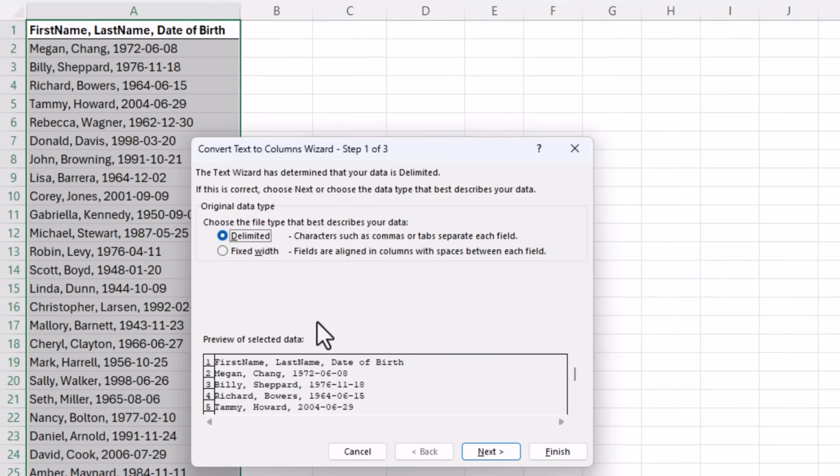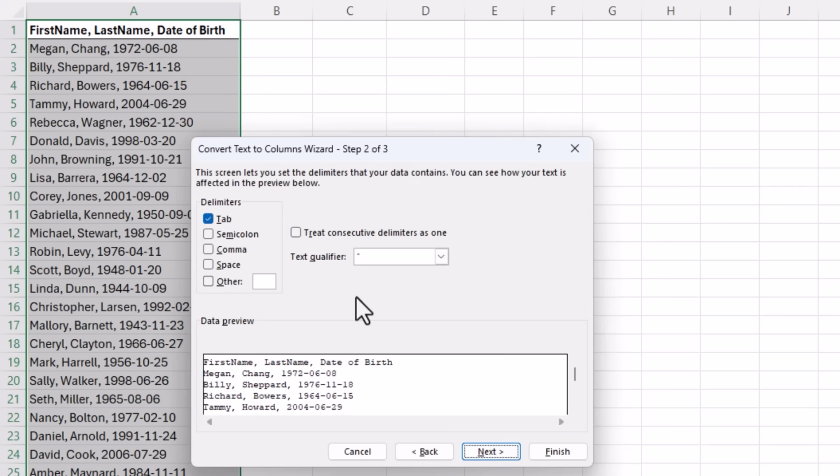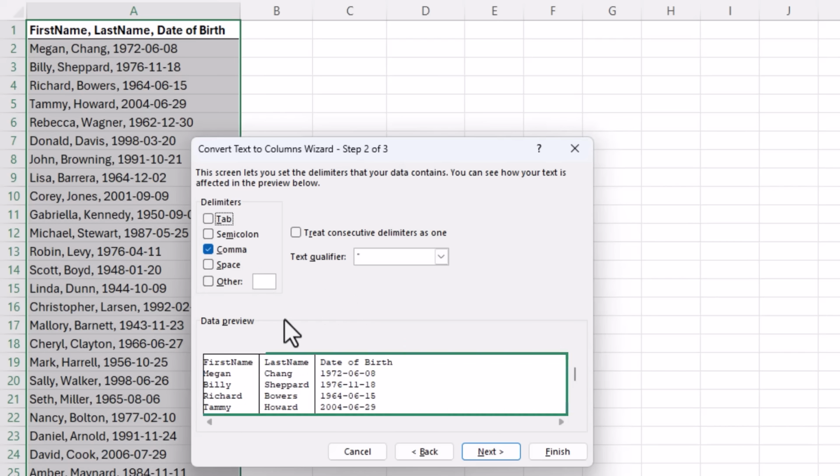And in the first step, you choose how to identify the columns, either by delimiter or fixed width. My data has comma separators, so we can leave it on delimited and click next. Here we specify the delimiters, so we need to check the box for comma. I don't have tab delimiters, so we can deselect that. And down below in the preview, we can see how it's going to split the data.